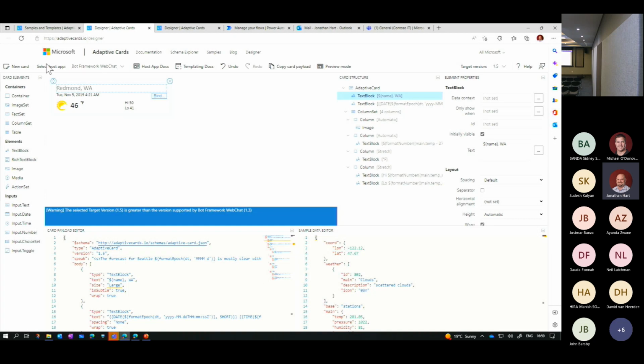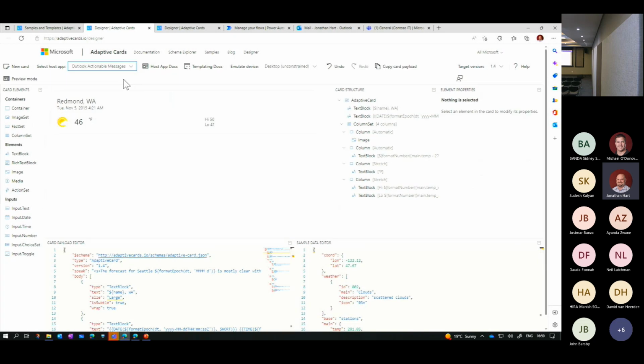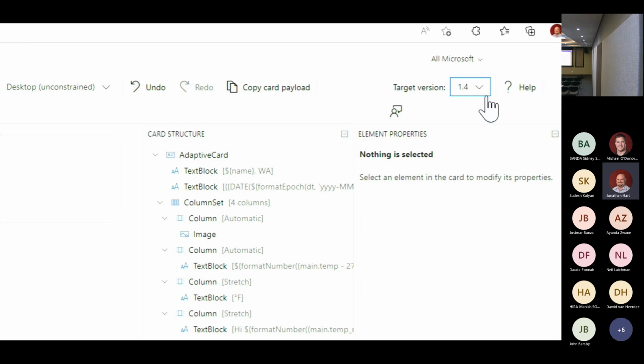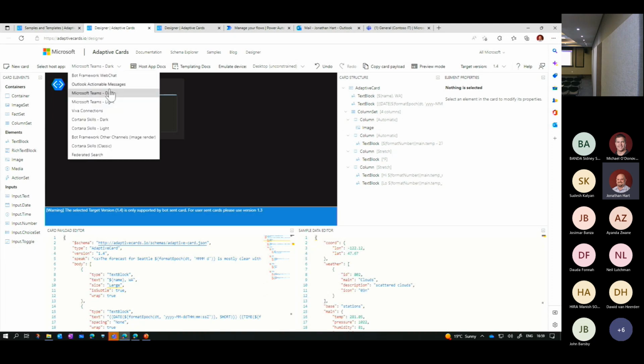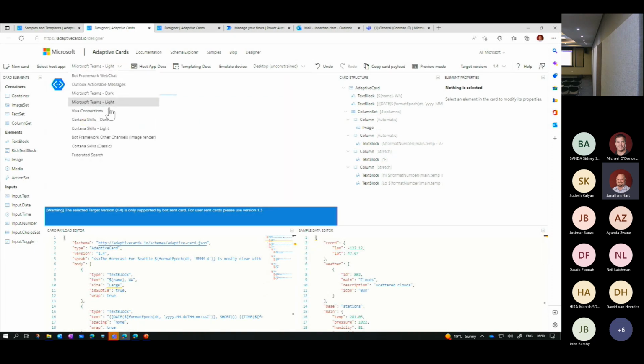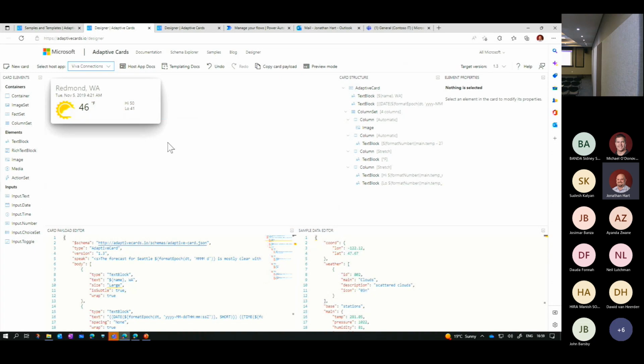What we can also do, you can see a select host app. So I can go and change this, and this is going to show me what that card will look like in that specific app. It will also update the version, because depending on the scenario, depending on the application, it may require a different version. We can also go and see what this looks like in the Teams Dark interface, Teams Light interface, Viva Connections. So you can start to just get a feel for what your card is going to look like in those situations, just to make sure that it is displaying the way you want it to be displayed.